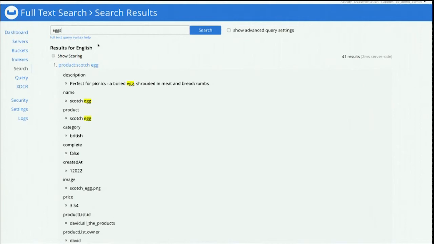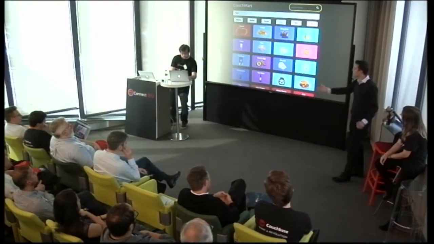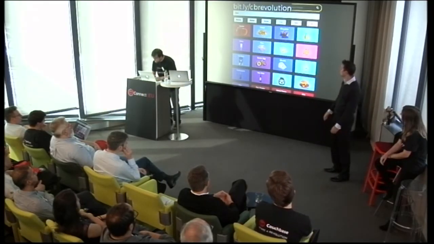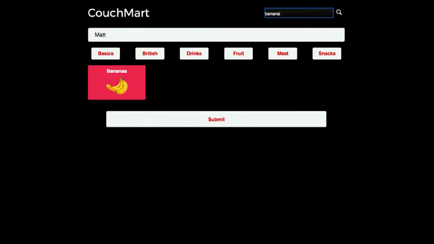Now if we go back to the UI again and reload the web page, we have search capability at the top. So once you've got the index built, embedding it in your application is tremendously simple. Now if we search for, say, bananas, OK, and there you see the search, now that the index is created.